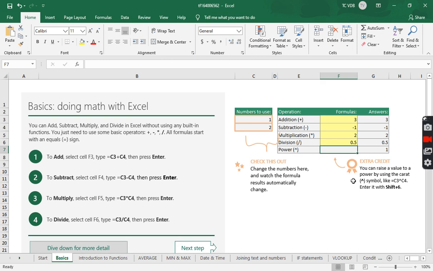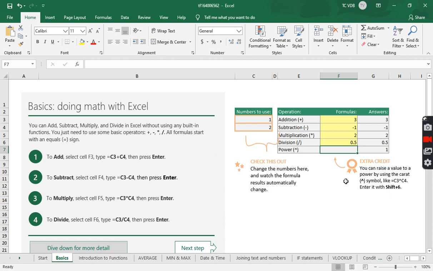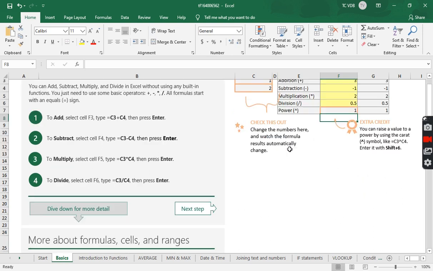So we got extra credit, more detail here. Alright, so hold on. So we have our extra credit. You can raise a value to the power by using the caret symbol, like C3 to C4. Alright, so we can still do the select thing. The caret symbol is shift 6, right, as it says. And there you go. Cool, we got extra credit.